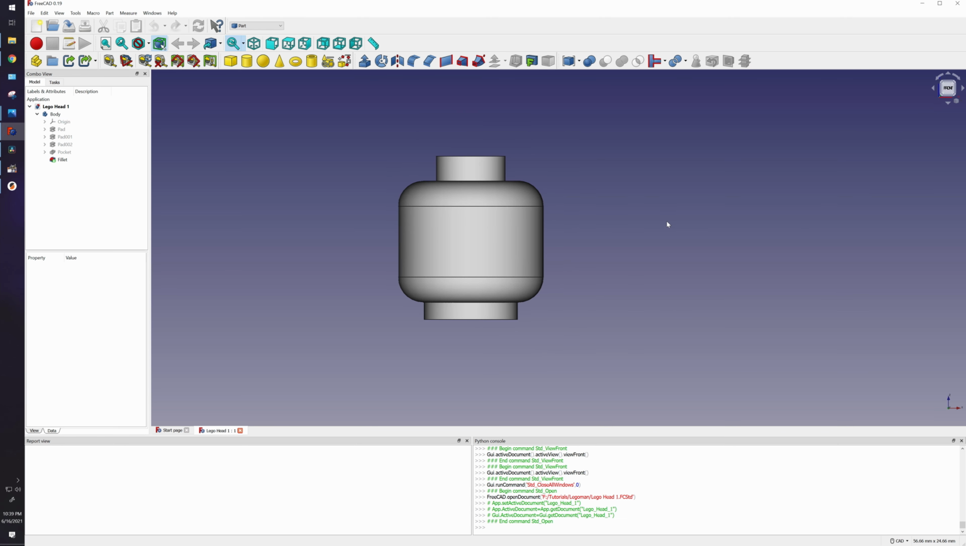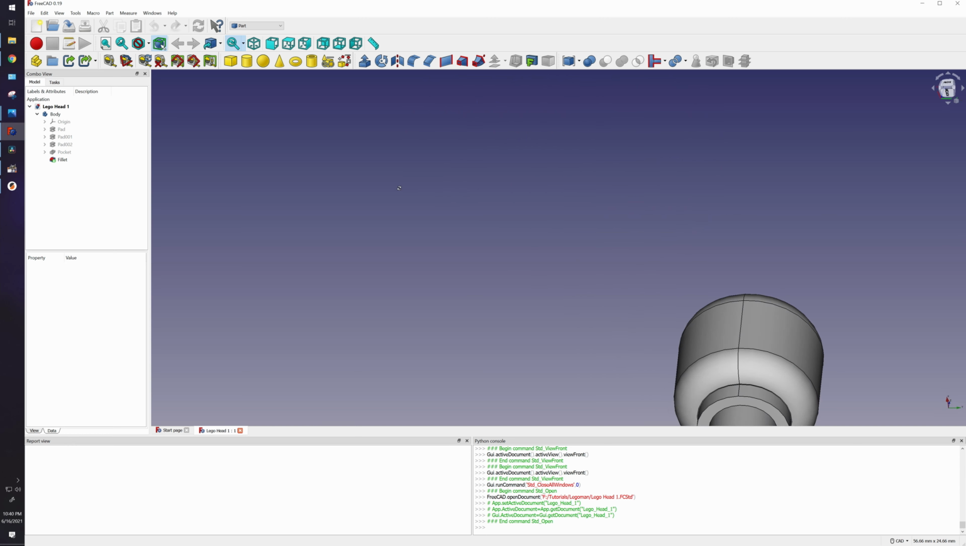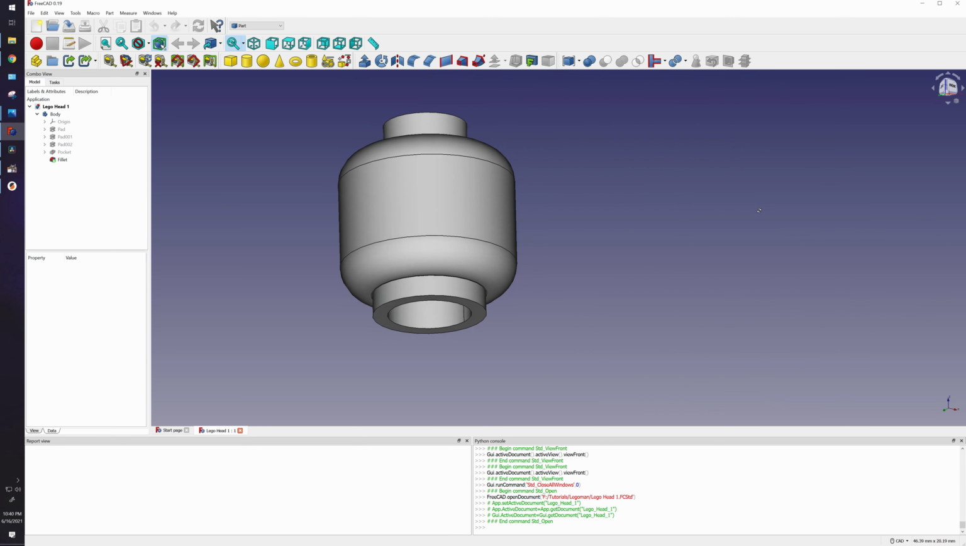Okay, guys, when you are done, hold the middle button on your mouse along with the right button and you'll enter rotate mode. Now we can celebrate properly by spinning our model around for hours, which is what I like to do.